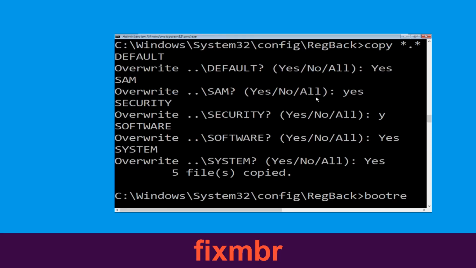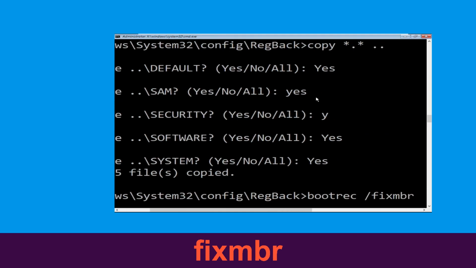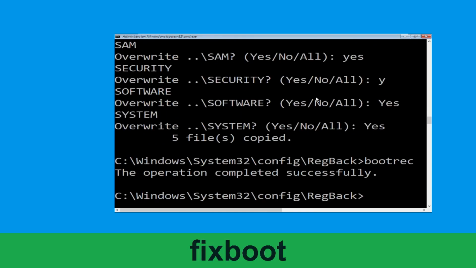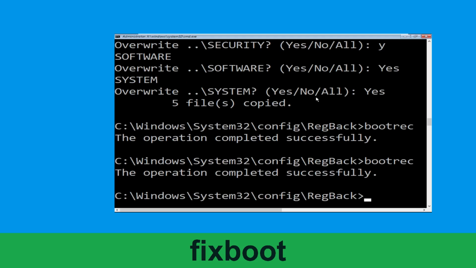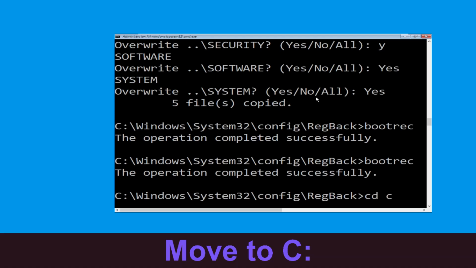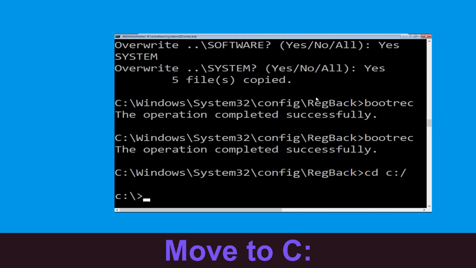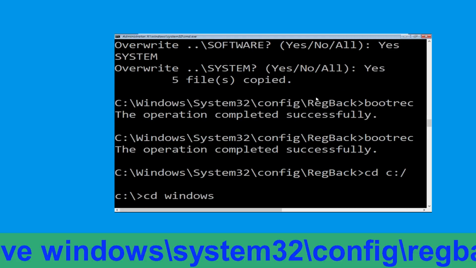Now type bootrec /fixmbr and hit enter to execute the command. Now execute this command. Type in bootrec /fixboot and hit enter. Now type cd c:\ and simply hit enter. Now type cd Windows\system32\config\regback and hit enter to execute.